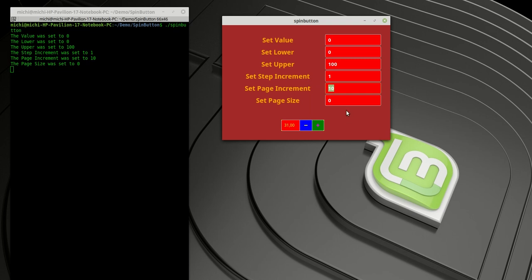Okay, now the next one. The set page size. What does this mean? Well, in the spin button it doesn't really have a real effect, but we're going to give it one. We are going to talk about it in a moment. We'll leave it at 0. Now watch. I'm going to change set value to another value. Let's say 10. I will hit enter, and now we have a value of 10.